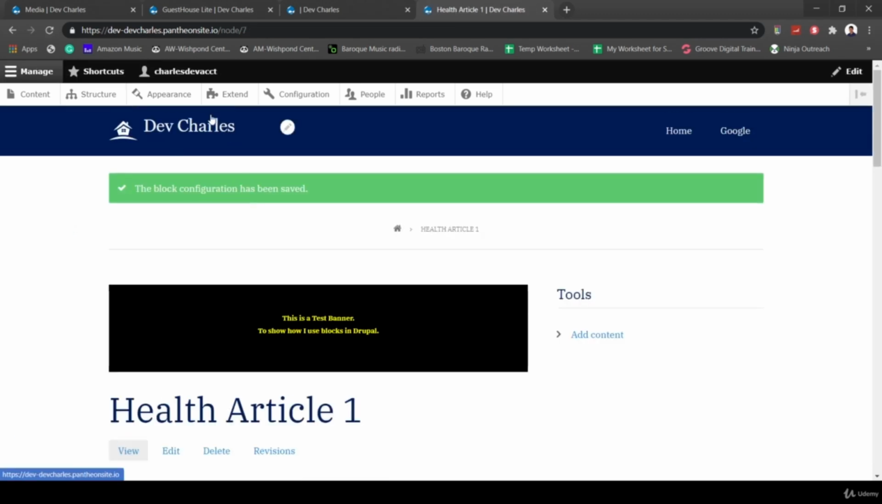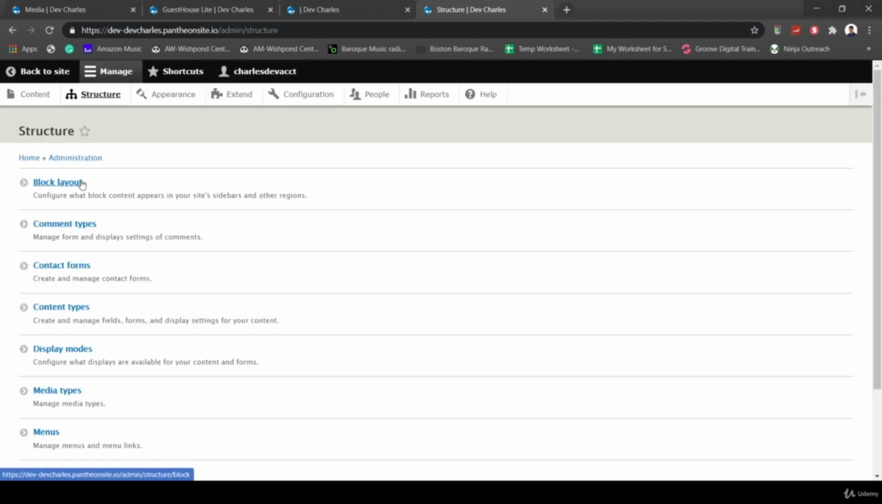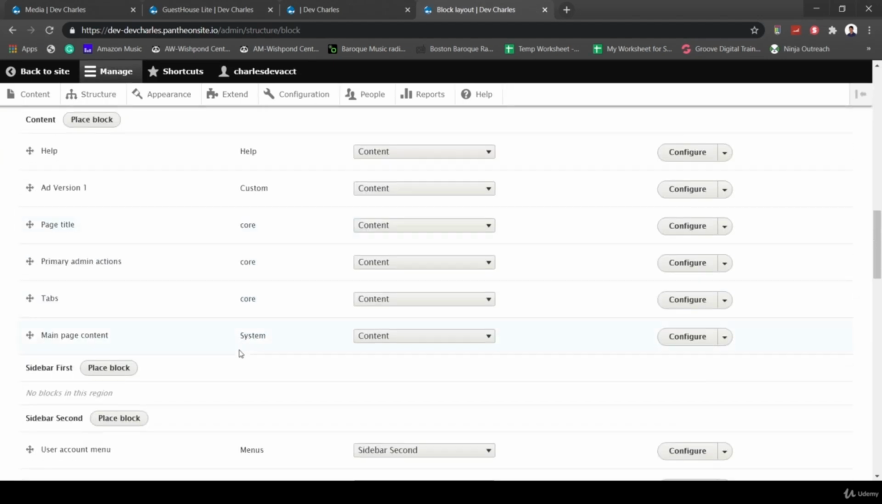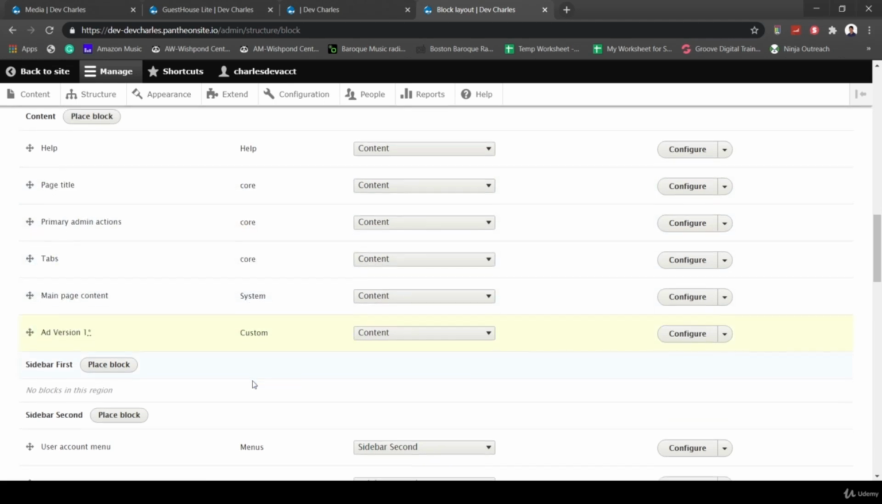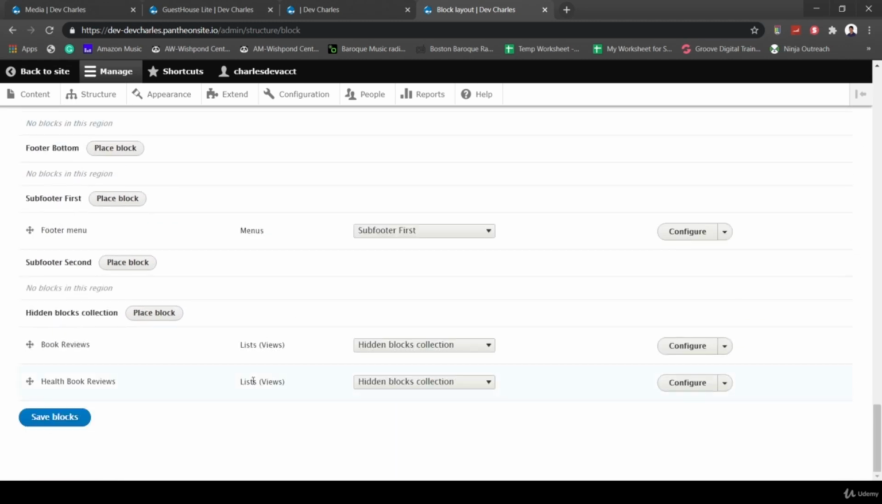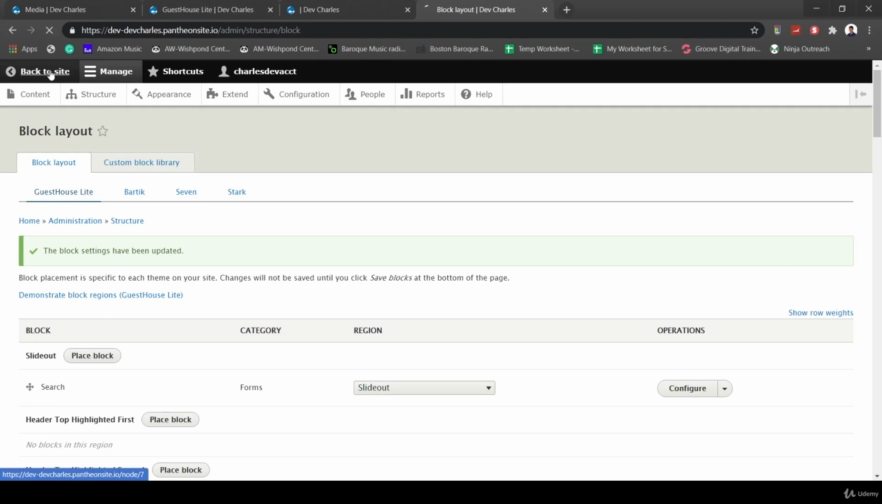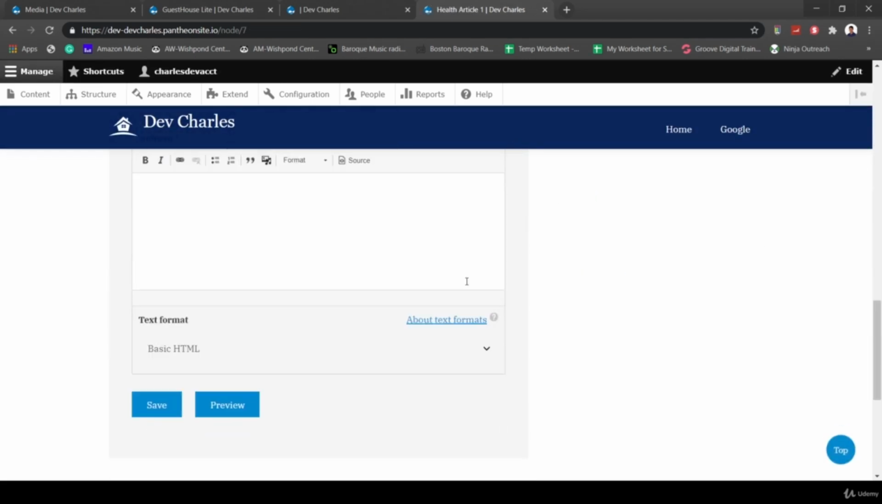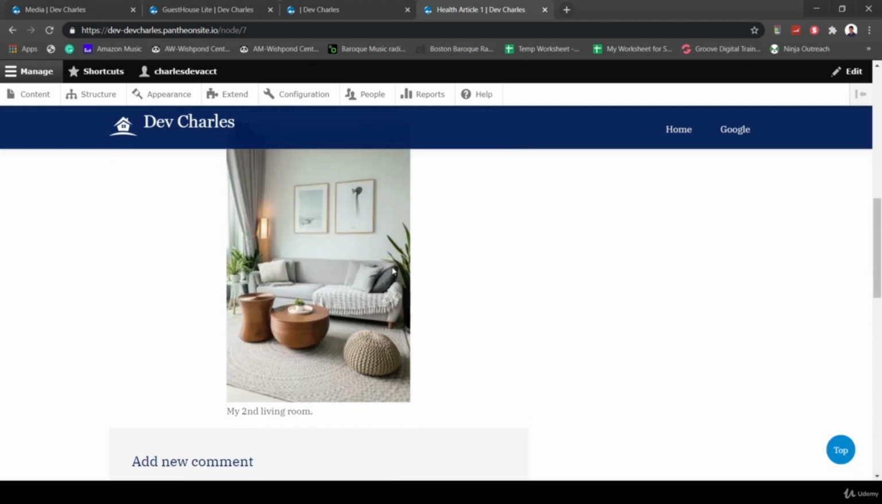Let's go into structure, block layout, and then put this add version into this area right below my main page layout, or content I should say. Click on save blocks, then view my site, my page here. Then I can see it here. It's right below my comment area here.